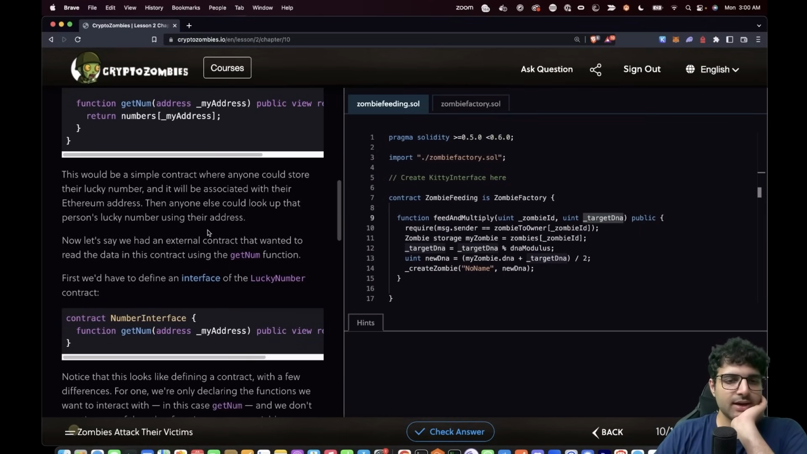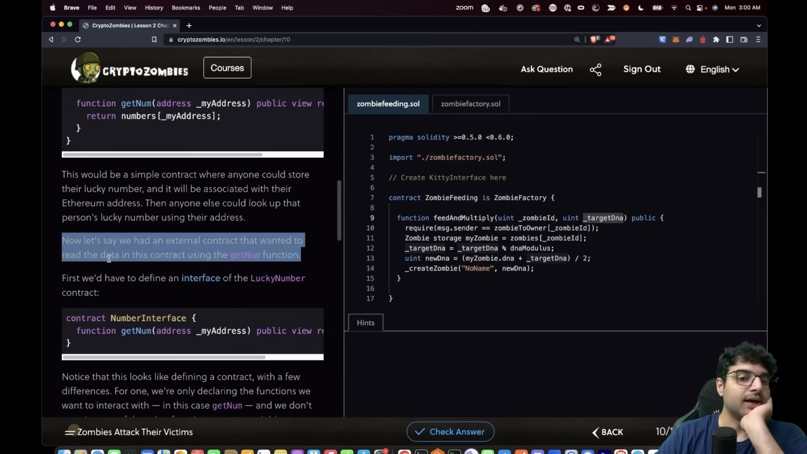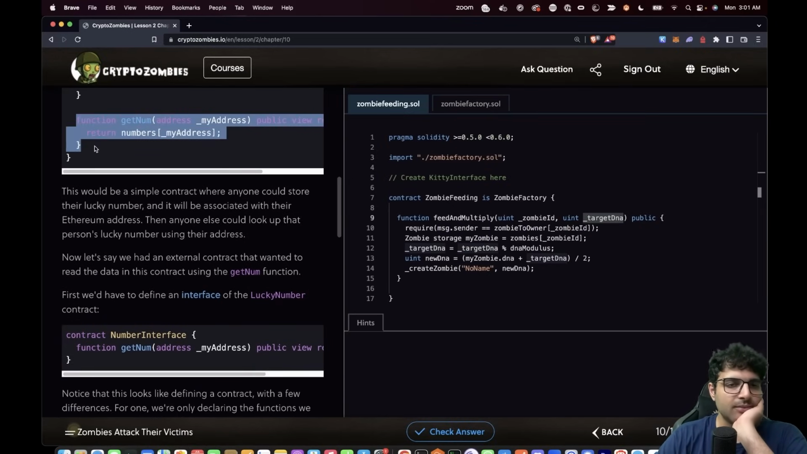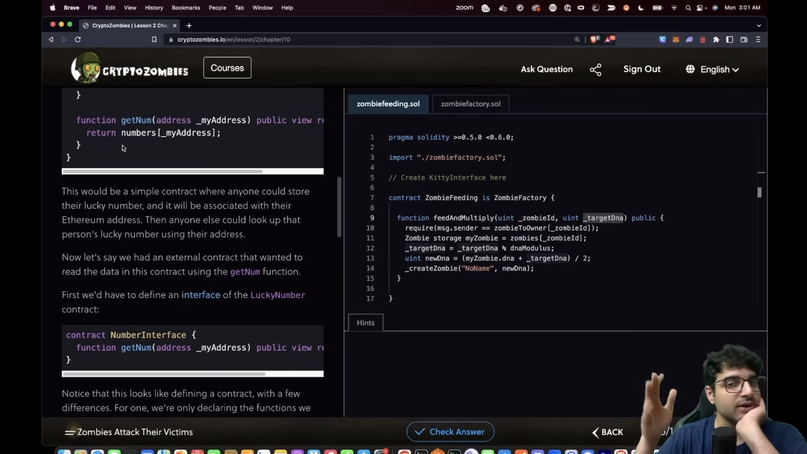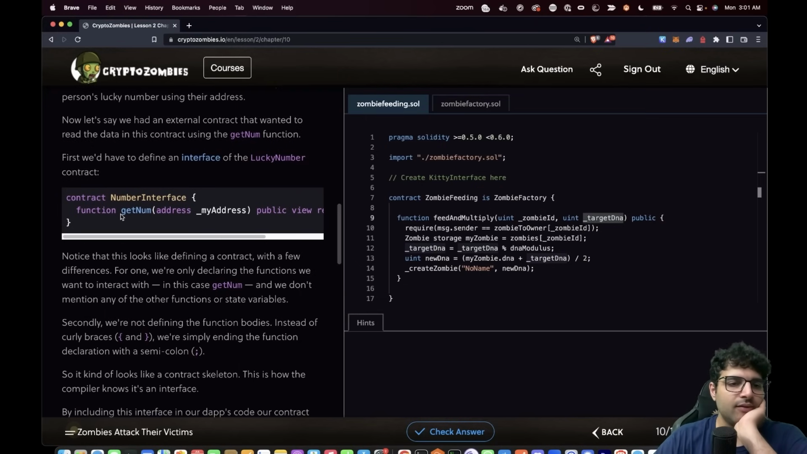Now let's say we had an external contract that wanted to read data. So there's another function called getNum that lets you read data. Let's say we want to read this from one contract, not from my browser, not from someplace else, but from one contract. One contract needs to read the data of another contract. How do you do it? For that, we first have to create an interface called NumberInterface.